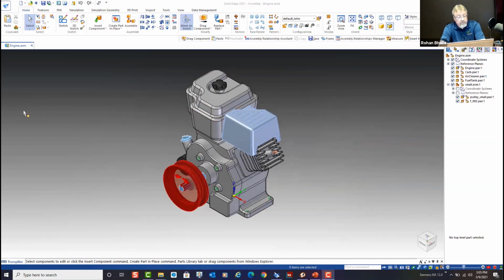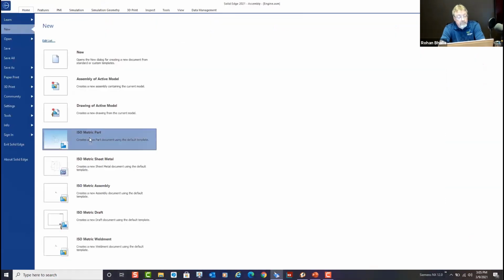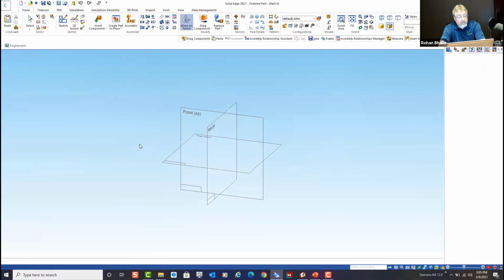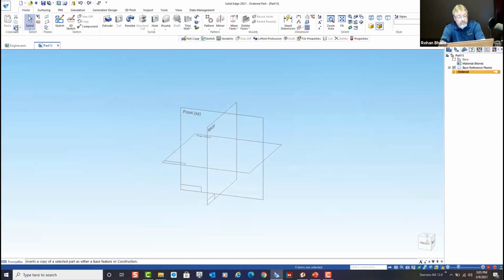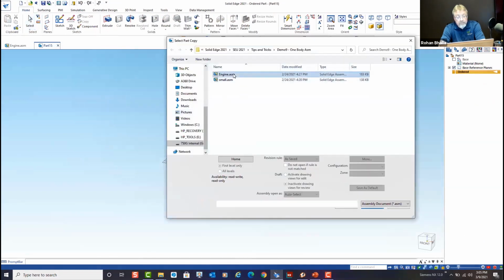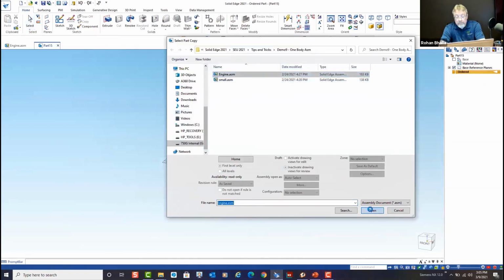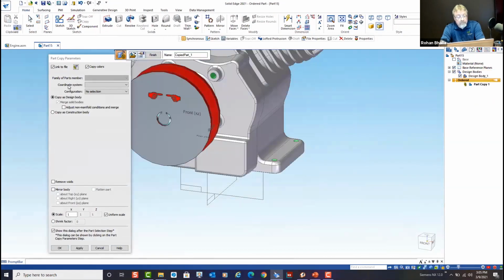So what I can do is I can go up and we'll start by opening up a new part template. And I'll then go and run my part copy command. I'll select the assembly from my directory. And you notice with the ordered paradigm, I have the option of linking to the file. I have the option of coordinates, selecting a different coordinate system to align with. I can even bring in just a specific configuration.